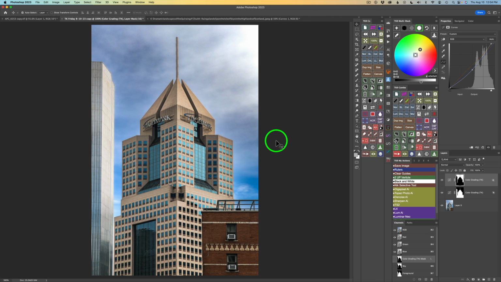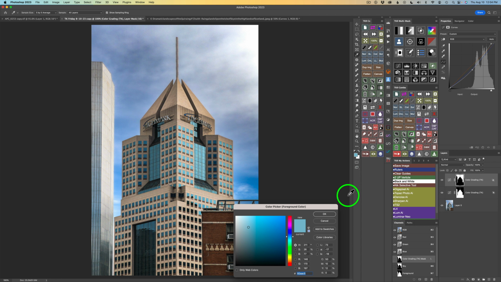The next thing I want to do is bring up the blue in these windows a little bit, just to pop them a little bit. And to do that, I'm going to use a color mask. So I'm going to X out the color grading tool. Nothing changes here. Click on the color mask button, and we want to choose a color in the window, like maybe right here, and click OK.